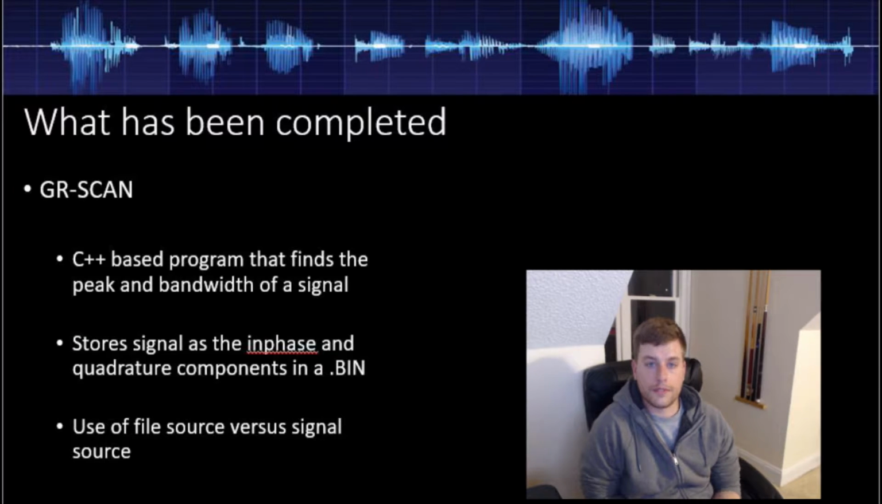Hello everyone, my name is Hunter Riley. I'm going to talk to you a little bit today about GRScan and what we've done with it since last semester. As we've mentioned before, GRScan is a C++ application that uses the GNU Radio API to scan a desired frequency range and find signals within that based on finding peaks and if they're above a certain threshold.